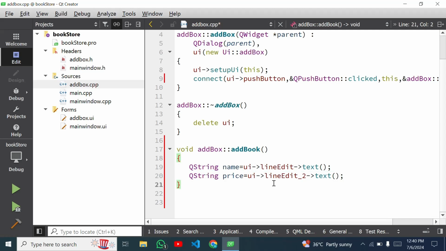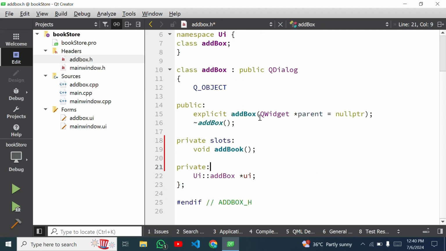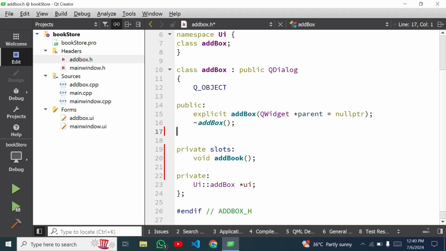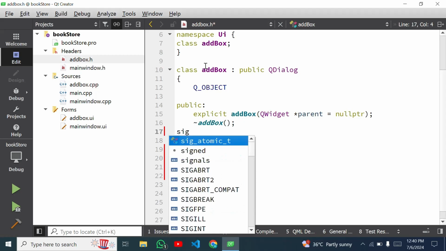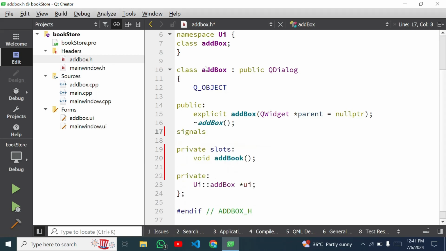Now we have to push these values in a signal that will be fired next. So first we have to add a new signal in our addbox.h. I will open this template, and then I have to define the signals portion here. So signals, this is signals.